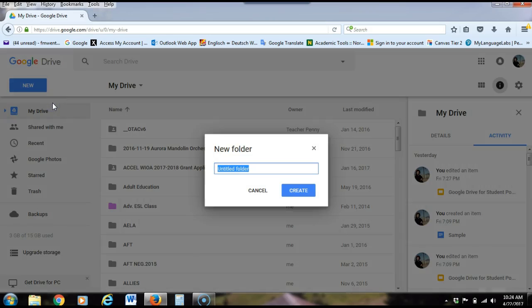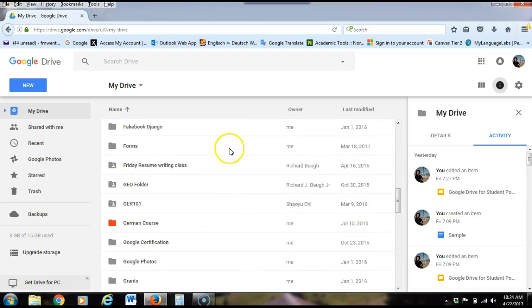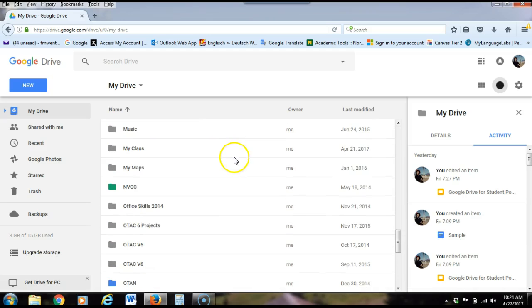So when I click on that, here I'm going to give it a name. Now I've already created a folder like this, so I'm not going to click Create, but you would click Create. In my case, I'm going to cancel it and go down to the folder that I've already created, which is called My Class. So once you've created a folder, this is what it looks like. And a solid folder like this means it's not shared with anybody else. So this is just my own folder. And I wouldn't share this one with anybody else.